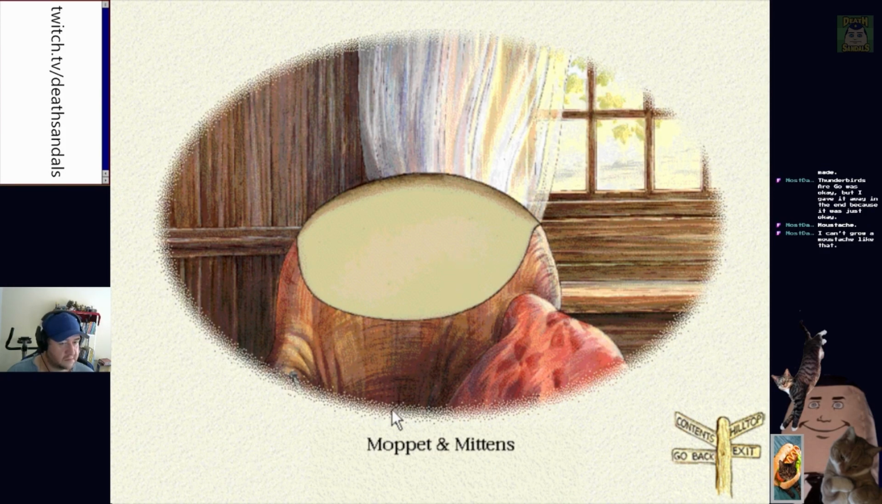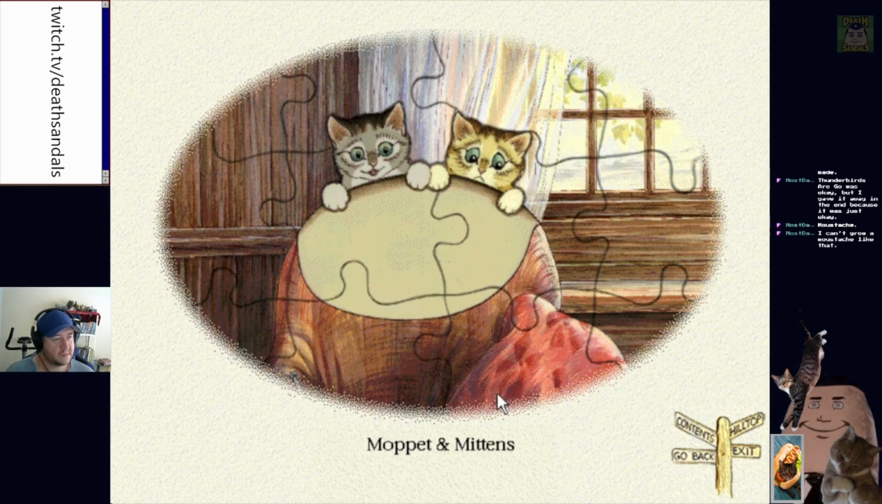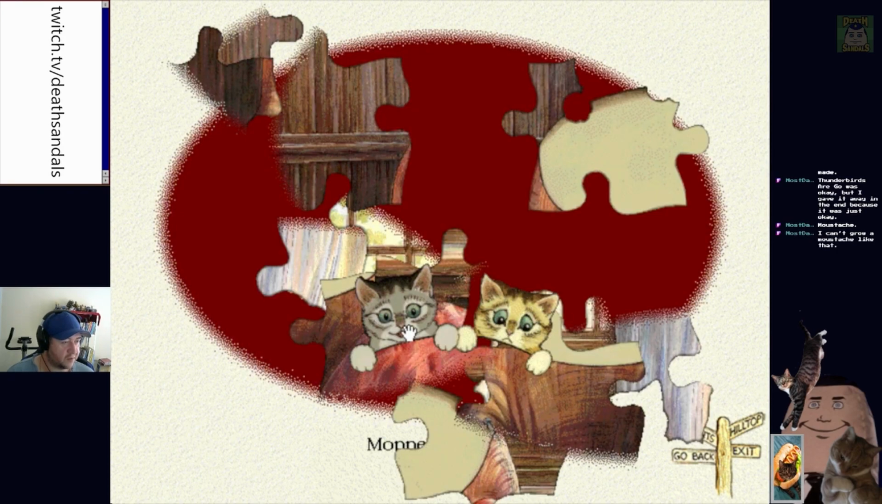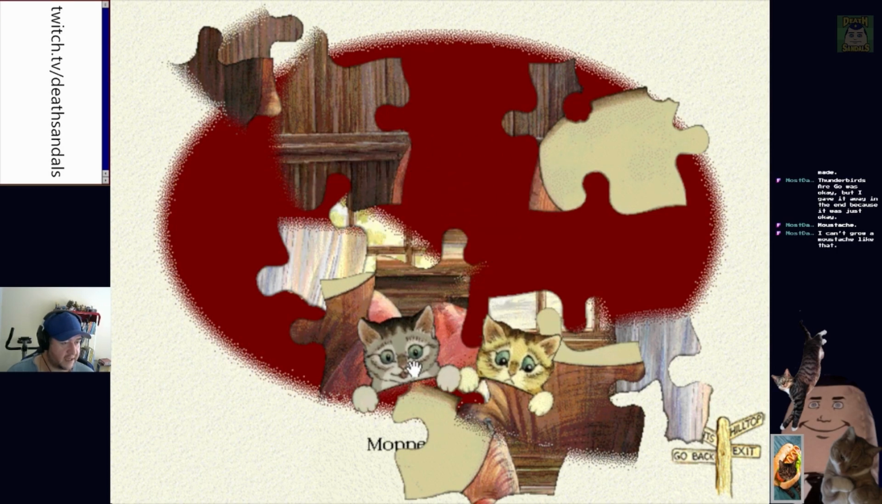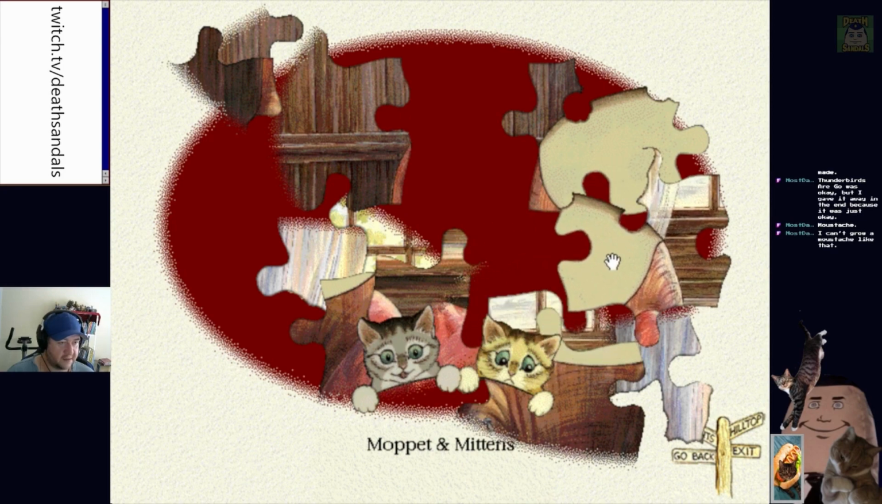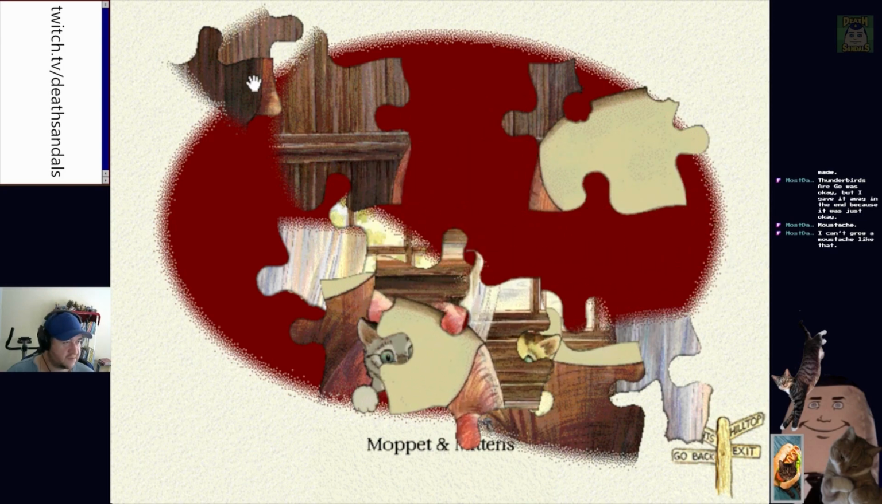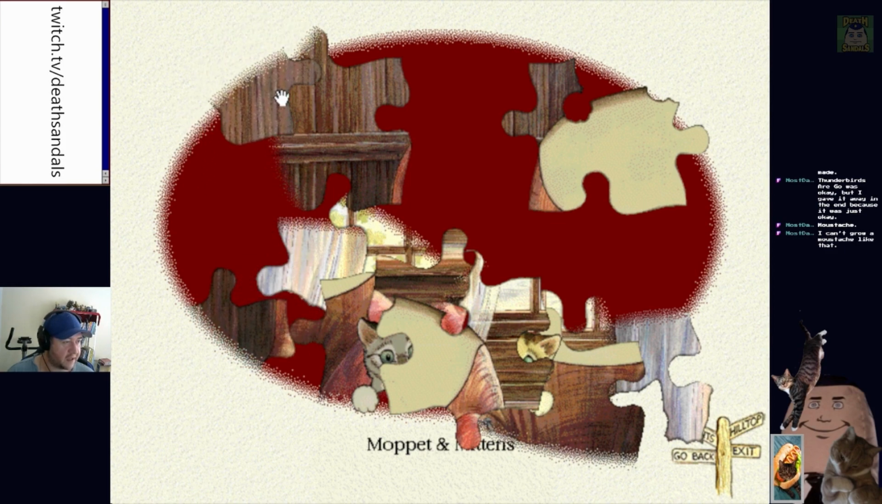Oh, look at these two adorable little things though. Tabitha Twitchett had three kittens, Tom and his sisters Moppet and Mittens. They are certainly very adorable. Let's see if we can put them together though. Where's the edge on this thing? Oh yeah, it clicks in when you're in the right spot.